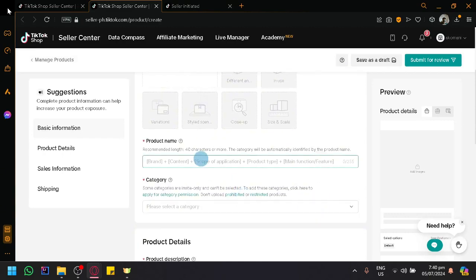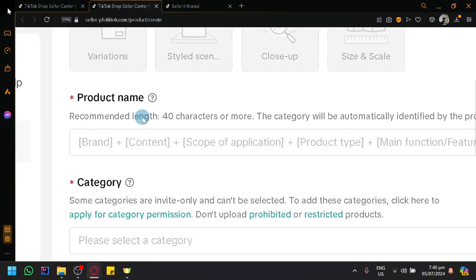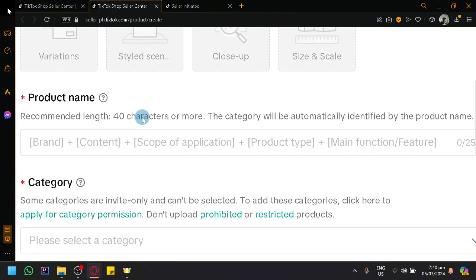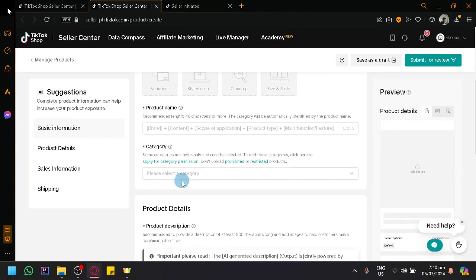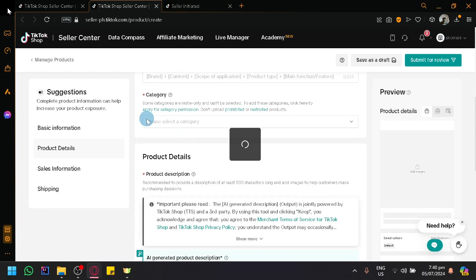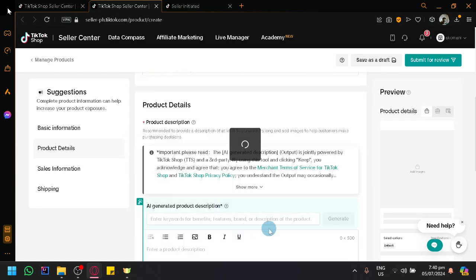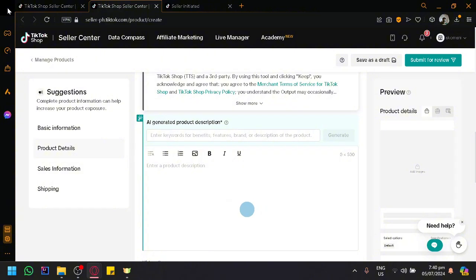You could also add a product name over here. Be as descriptive as possible. There's already a section over here where it says brand, content, scope of application, product type, main function, and feature, which will basically help you with the selection of your category over here. So let's select a random one for now. There we go. And what you're also going to need to do is to enter necessary product details.